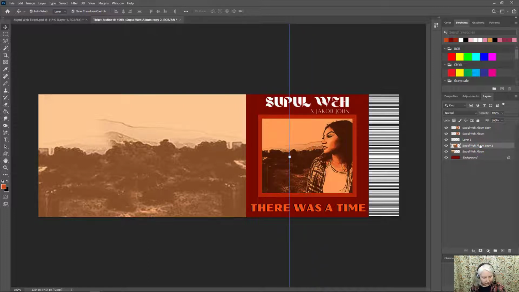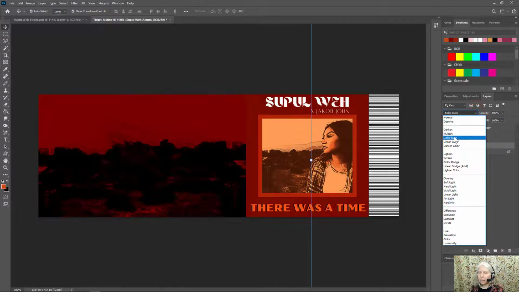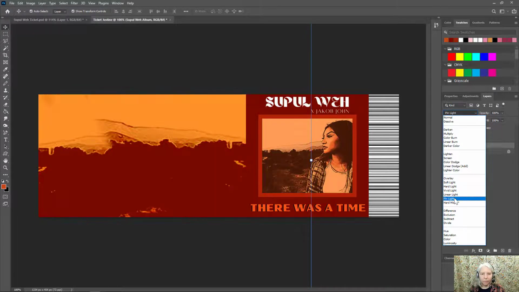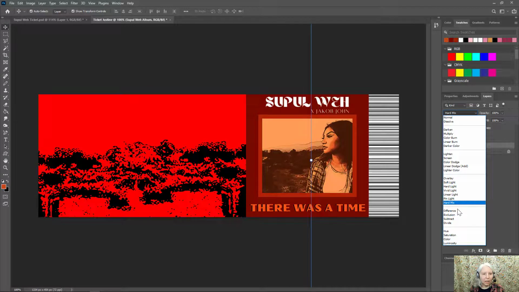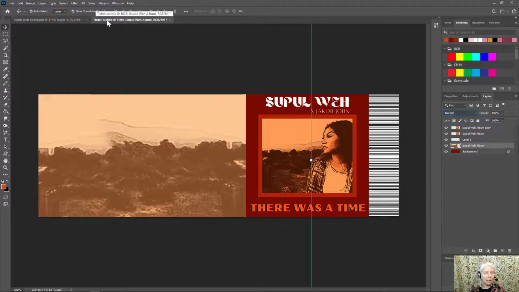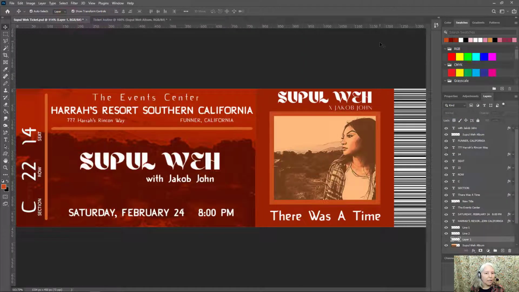But I did some other things to it, like I believe I did a blend mode. It wasn't multiply. I can't remember which one I used, but just experimenting with it until I found the one that I thought looked the best. And this is what I ended up with.